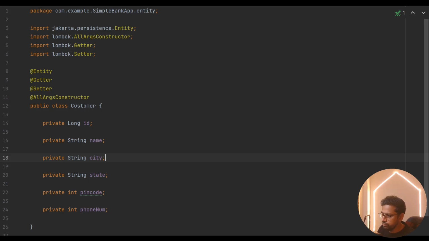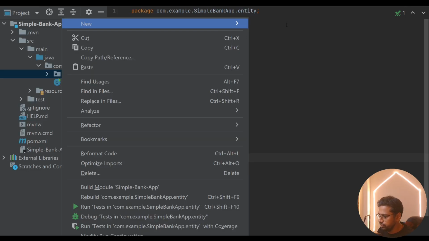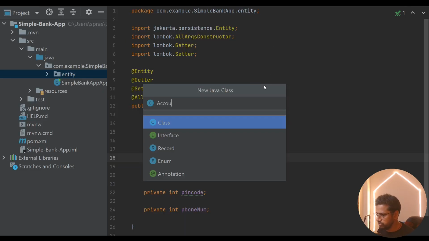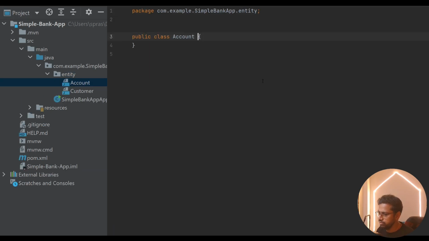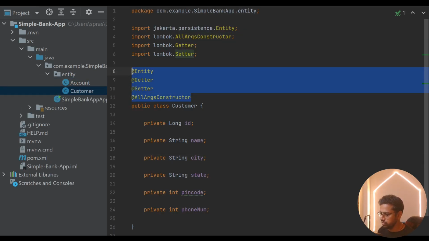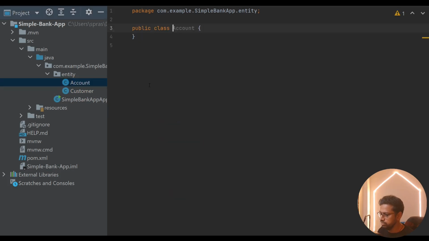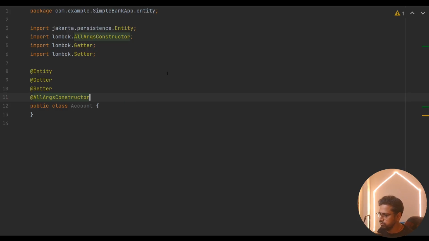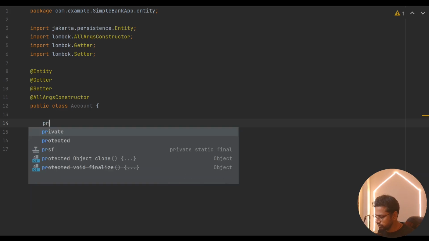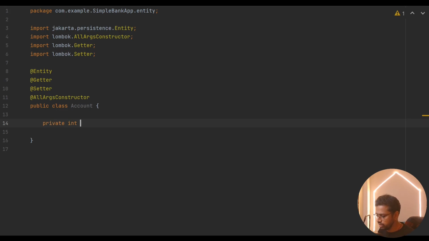Similarly we have to do the same for another entity class, which is going to be account. So let's do that. So new Java class, account. So I can copy these. Now here what do we need? Again, the obvious choice is going to be your ID. Let's do long.